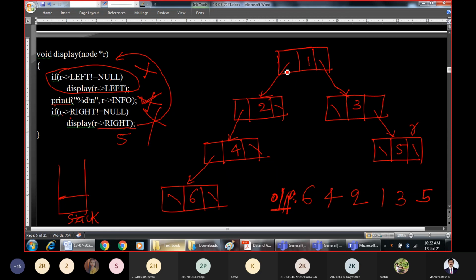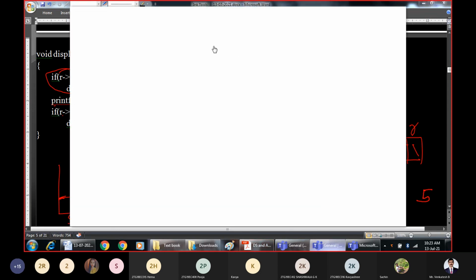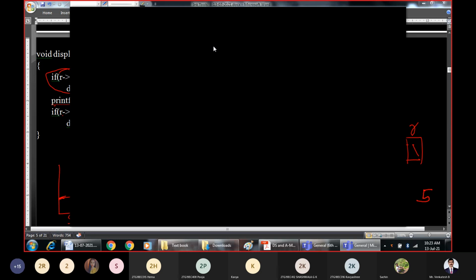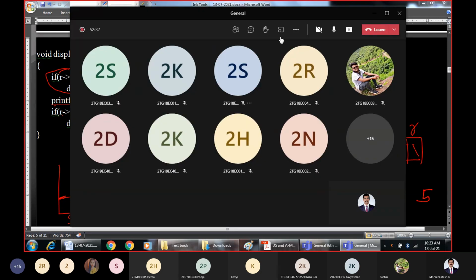First root, then we'll go towards left. Then once you come from here to here, once you print 1, then we'll go to the right side. This is one simple way of displaying the tree, and specifically in this case, it is being displayed in the in order sequence. This is the in order traversal of the binary tree, which we will discuss probably in the next class. So in this class, what we have seen is the implementation of a tree.